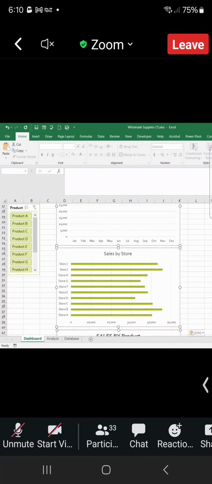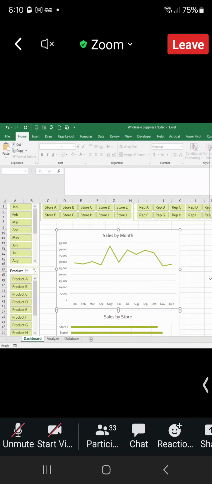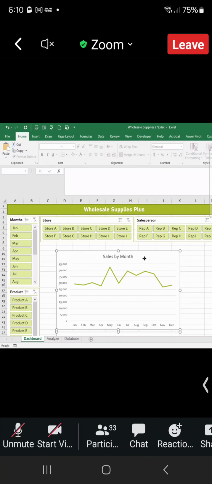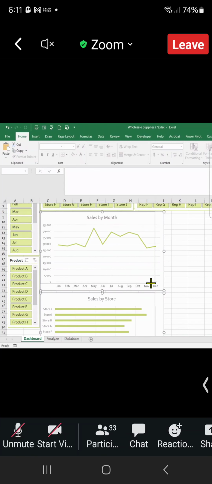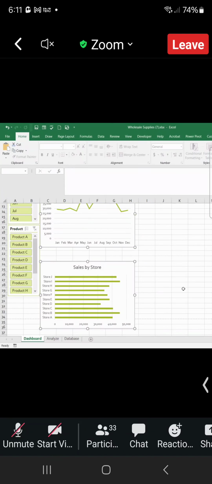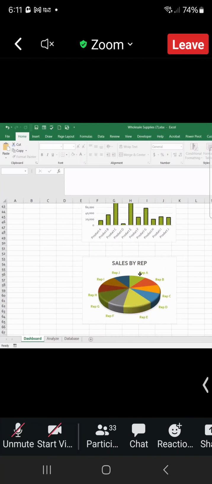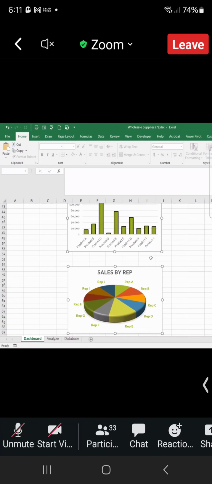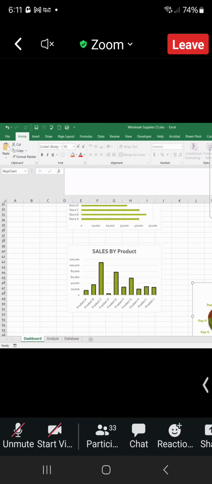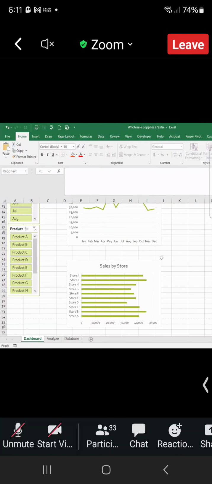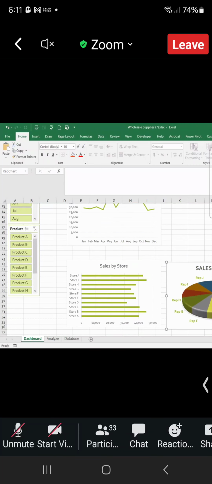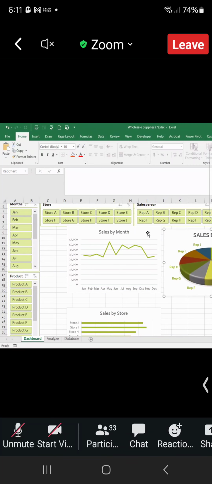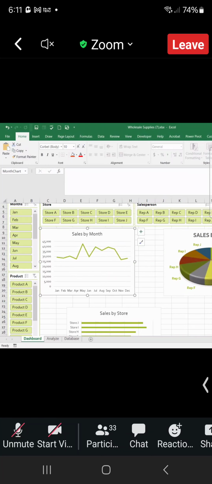So now you're going to arrange your charts. You're going to resize it. You're going to arrange it. So let's say you have by month here. And you know how to resize your charts, right? And then let's say you have, I'm going to put the rep up here. You have your month here.